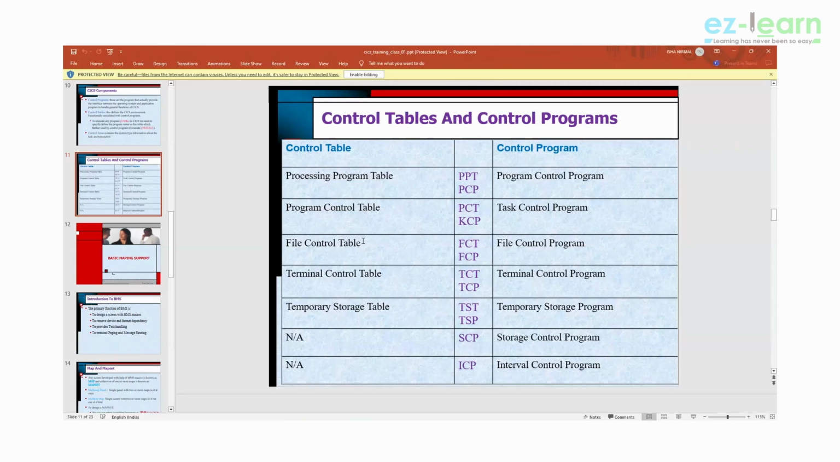Any KSDS file or ESDS file which you are using online should be defined in FCT. And remember, there will be a shortened, 8-byte file name. We call it a logical file name. Like how you have a logical file name when you're writing a batch program, SELECT logical file name ASSIGN TO DD name, similarly there will be a logical file name which will be mapped to a dataset name, DSN, and this logical file name will be defined in FCT.